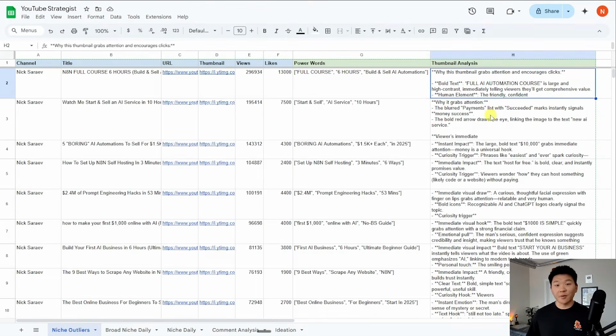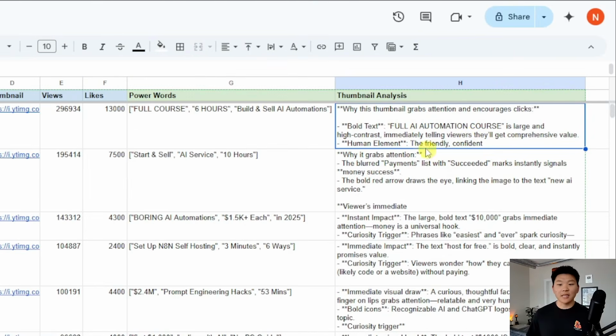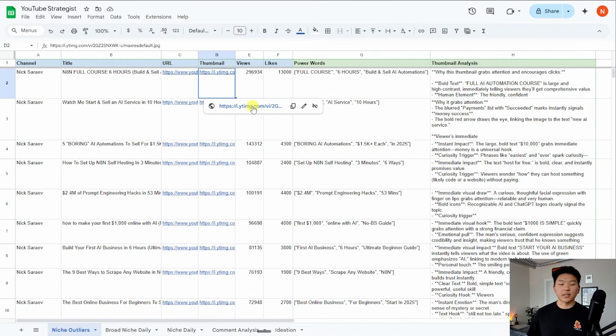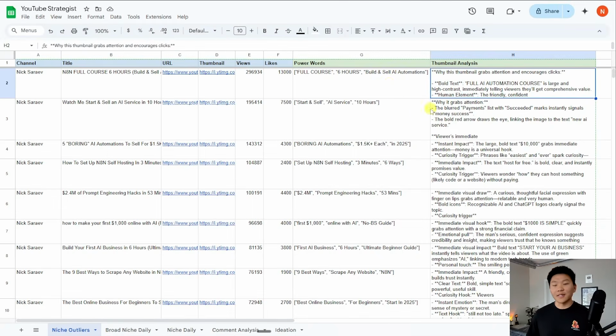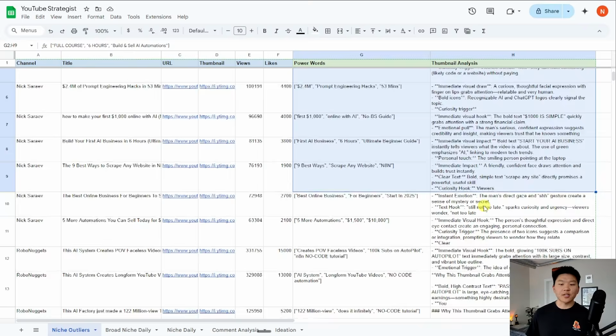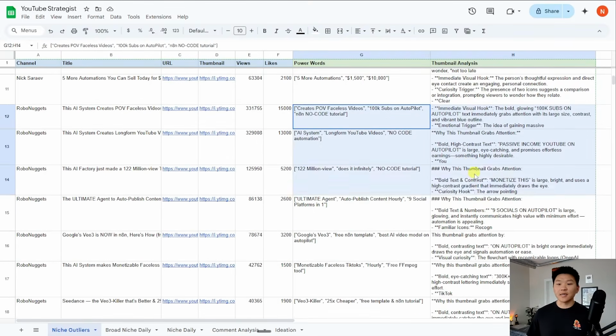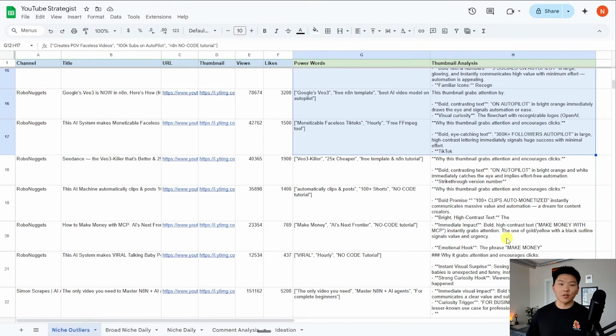And then we move on to the second part of packaging, which is thumbnail analysis. For example, this first one, it grabs attention and encourages clicks because the bold text says full AI automation course. It's large, it's high contrast, and it immediately shows the viewers the value that they'll get out of the video. And then we can go ahead and click into this link right here and it will pull up the actual thumbnail that was used for the video. But the idea here is, once again, analyze the packaging that's working well for your niche and then see how you can customize it to fit into your videos.